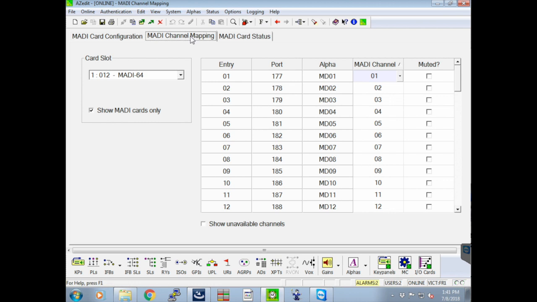MADI channel mapping. This tab is important because I've seen on some shows where on the MADI card we are missing a bank of audio, and I've actually come in here at times and seen that these channels aren't properly mapped to the ports. So just as a heads up, it's something that we need to make sure of when we're moving MADI cards around between frames and installing in larger shows. Make sure that you have the channels mapped properly to the ports and to the alphas, 1 to 1, 2 to 2, 3 to 3, etc., all the way down the line. In this case, it's a MADI 64 card, so we want to map all 64 channels to the proper ports.